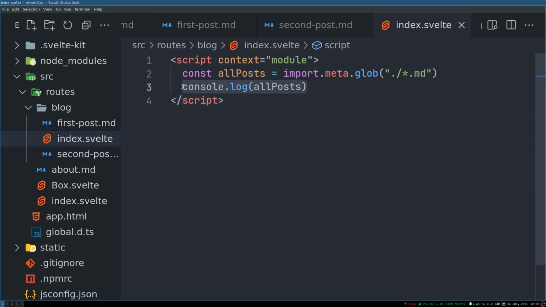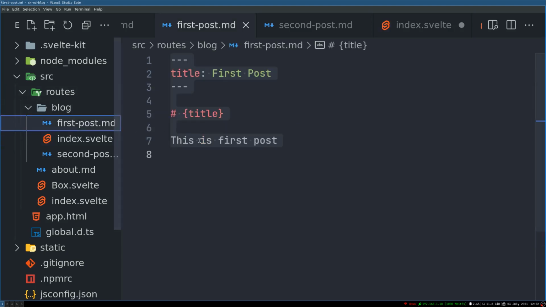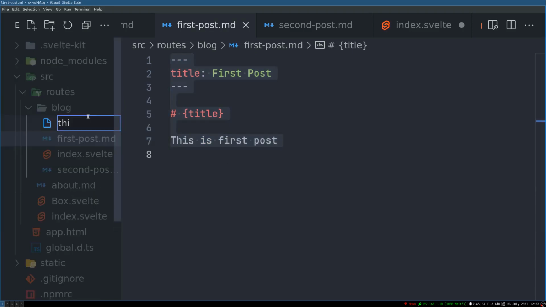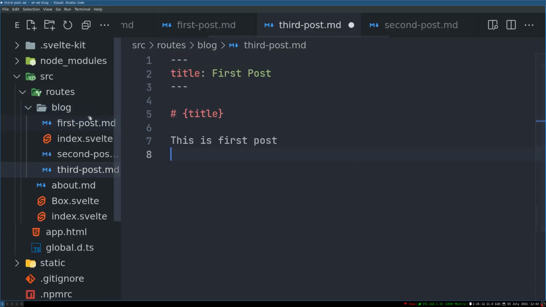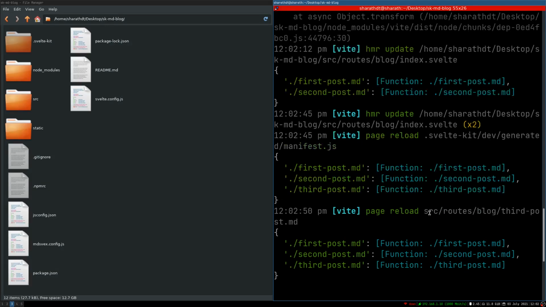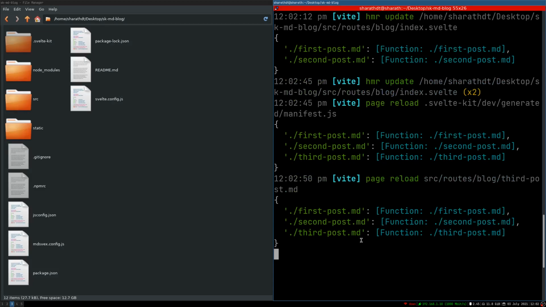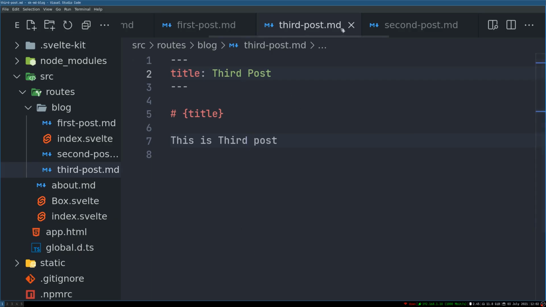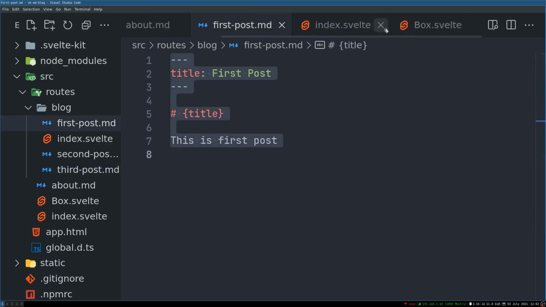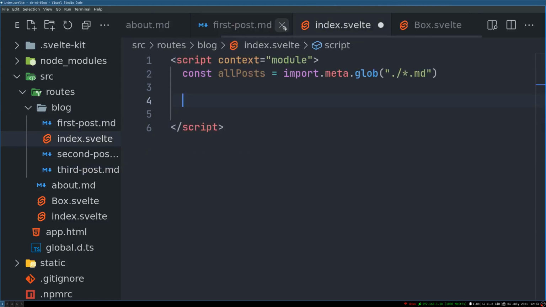Now we got all the posts here. Maybe I'll add one more because it's better to have three. Third post.md, and I'll call this third. Now we have three of them. Good. All right, let me close them. I'm working on this and close others.